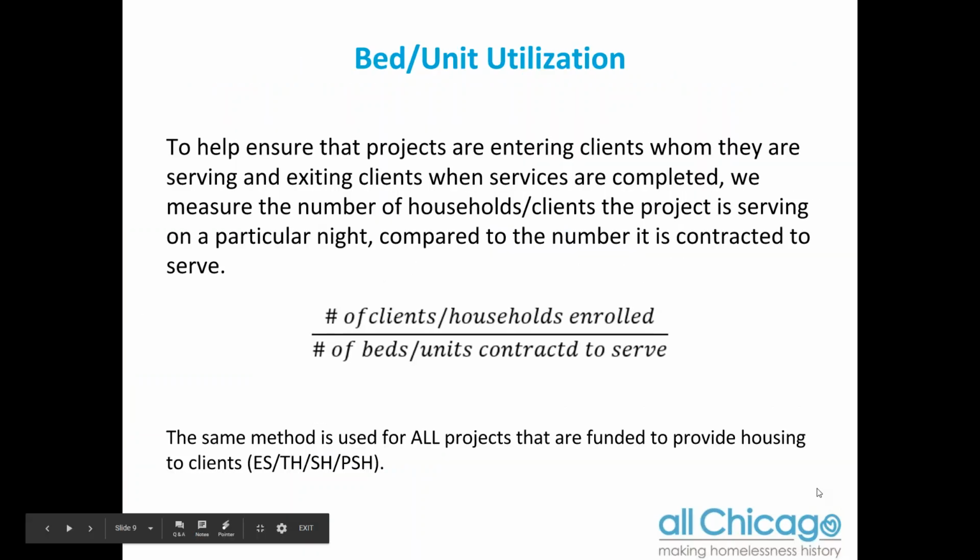So moving forward as well, you'll see that we are focusing on bed and unit utilization. We also talk about room unit utilization, so you might have interchanging terms here, but they all mean similar things. But we basically want to make sure that projects are enrolling clients, that they are actually serving and exiting clients appropriately when they leave service. And to do that, we measure how many people are enrolled into the number of beds or units the project is contracted to serve.